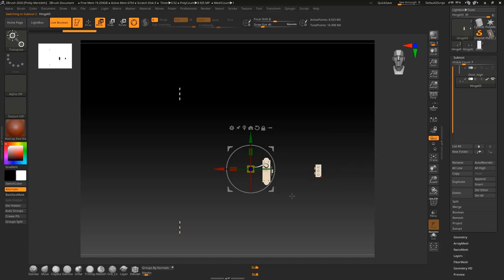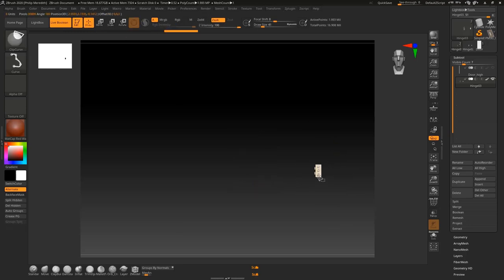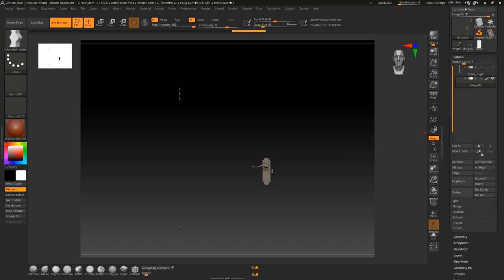I will separate off this hinge again because we're not really using that. So to do that, I can just mask it, press Control W, hold Control Shift, click on that hinge, kind of draw my first and then click on that hinge, click on it again, and that'll disappear. I can then go to geometry or go to subtool and just split the hidden. So split hidden. There we go. Now that's a separate object, and I'll hide that and bring back my door.